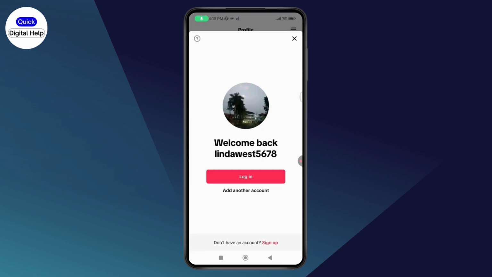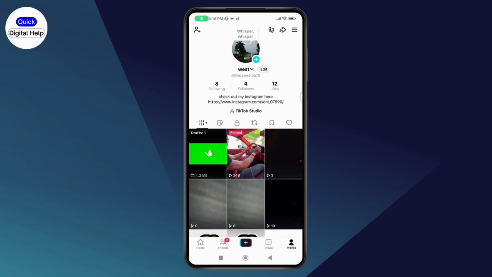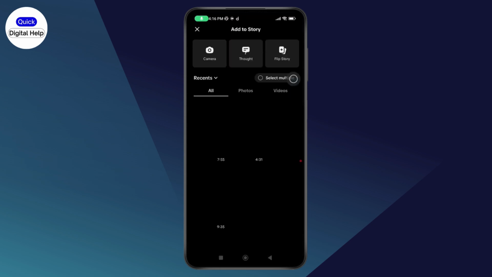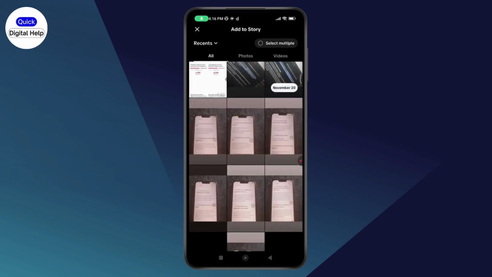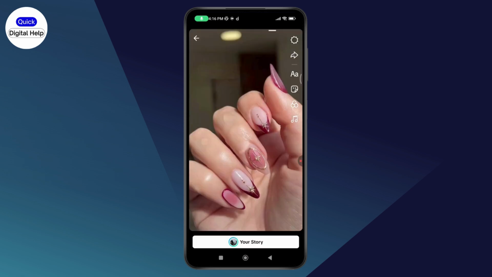Go with your profile, which is on the bottom, and then go with login. After logging in, you need to go with your profile, which is on the bottom. Now once you're on your profile, here you will have a plus option. You need to tap on the plus and select a photo or a video that you would like to add to your story.